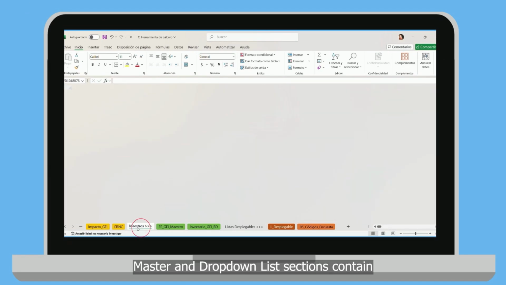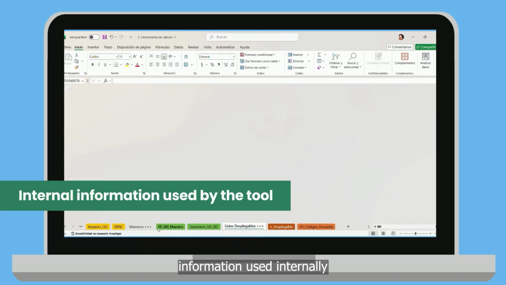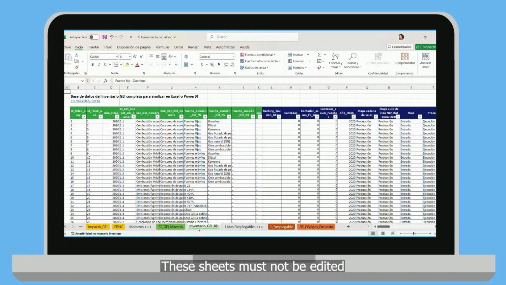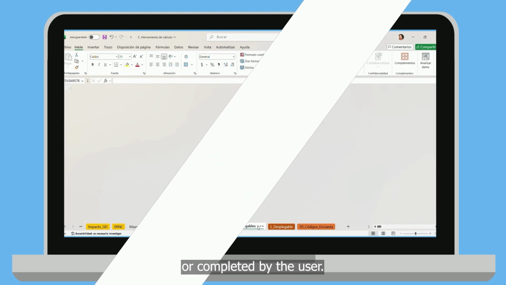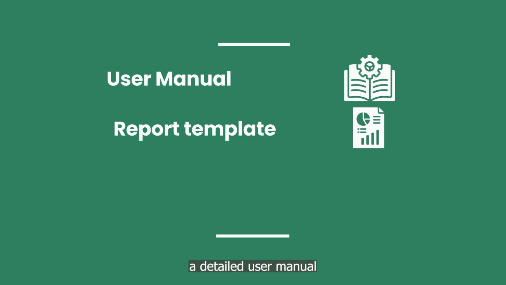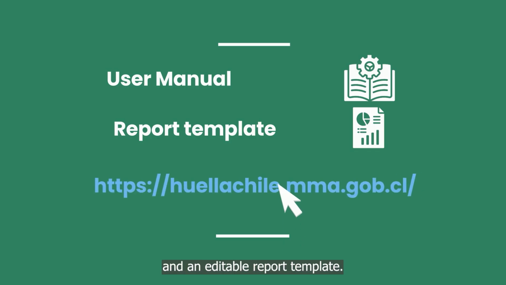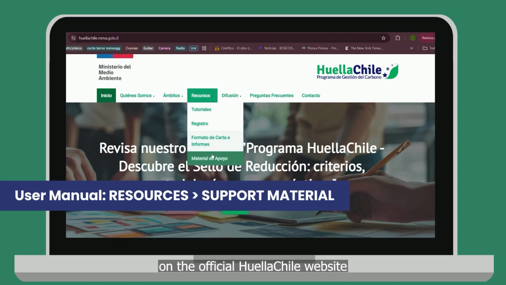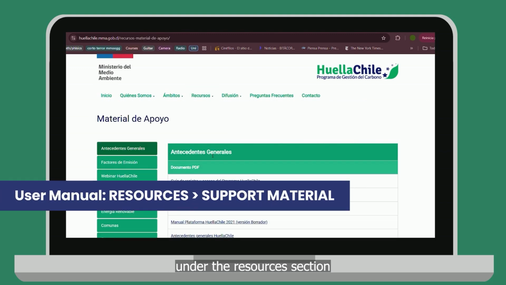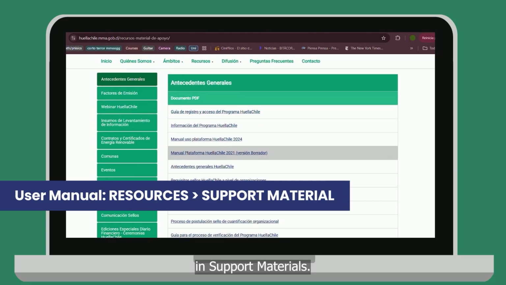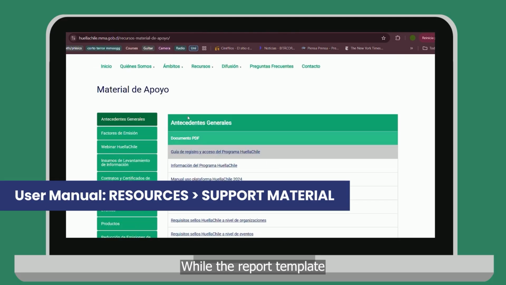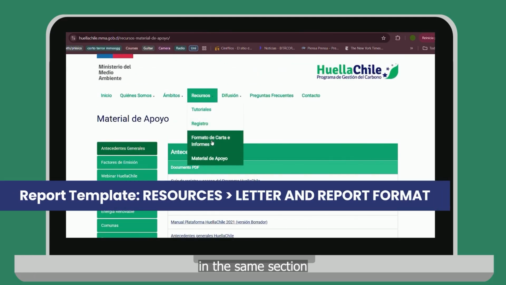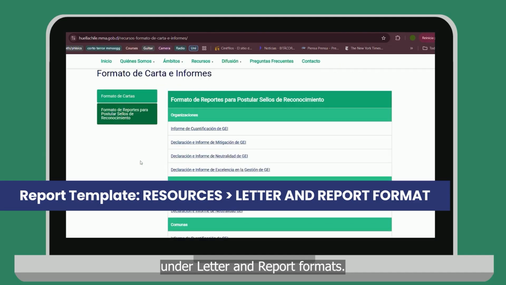Finally, the master and drop-down list sections contain information used internally by the tool for calculations. These sheets must not be edited or completed by the user. This tool also includes a detailed user manual and an editable report template. The user manual is available on the official Huella Chile website under the Resources section in Support Materials, while the report template can be found in the same section under Letter and Report Formats.